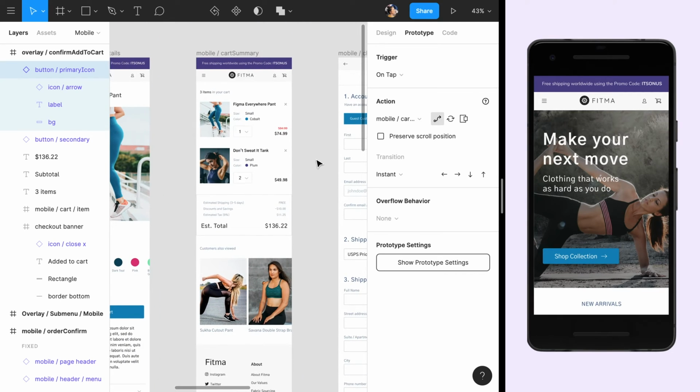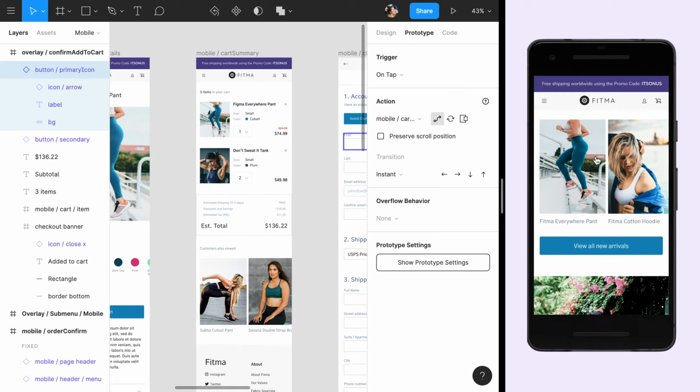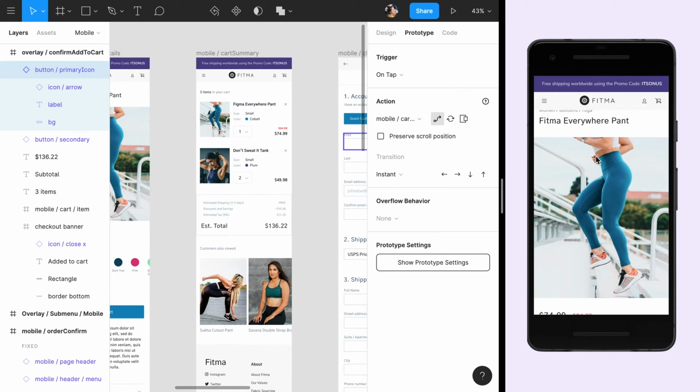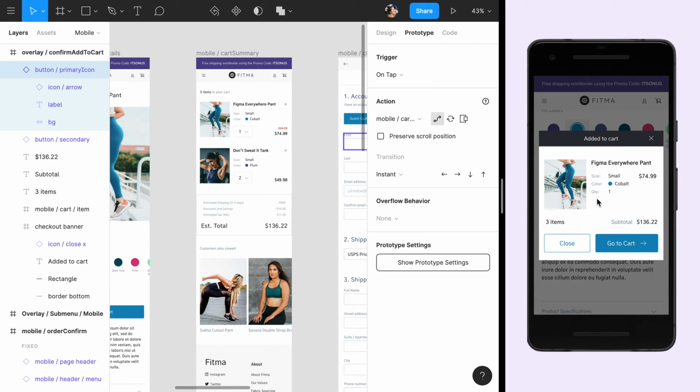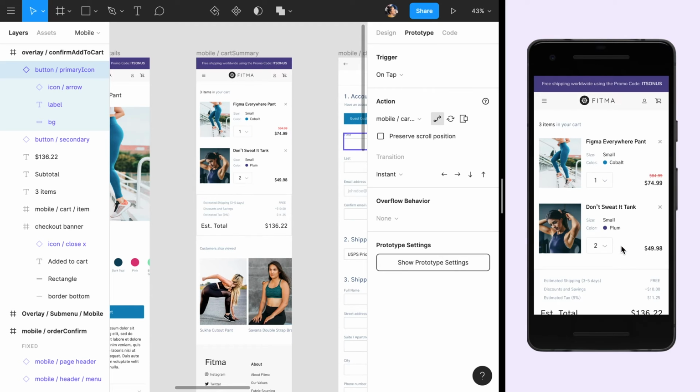In presentation view, we can click Add to Cart to open the overlay. The overlay appears directly in the center of the screen above the original frame with a 50% opaque background between them. Clicking outside of the overlay will close the overlay and return to the original frame.